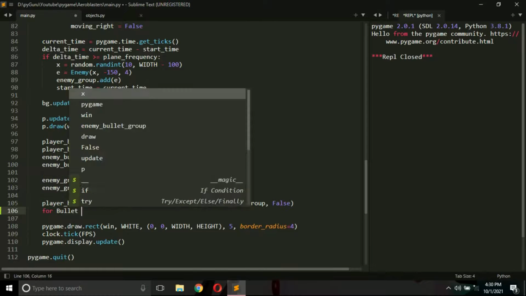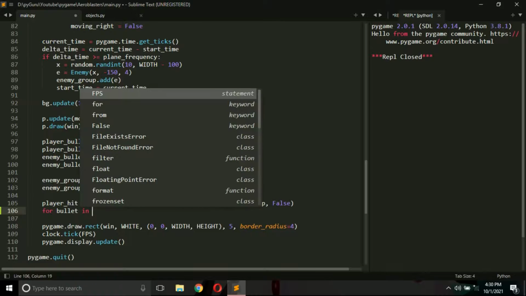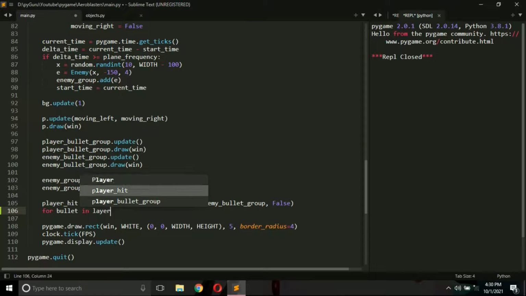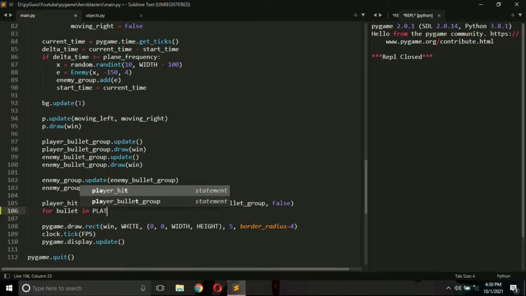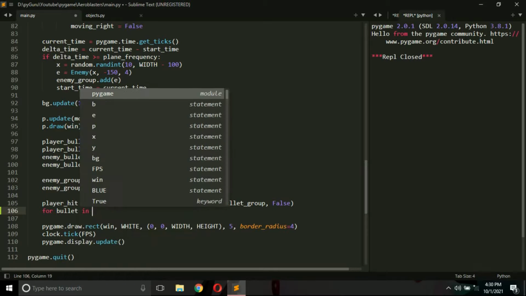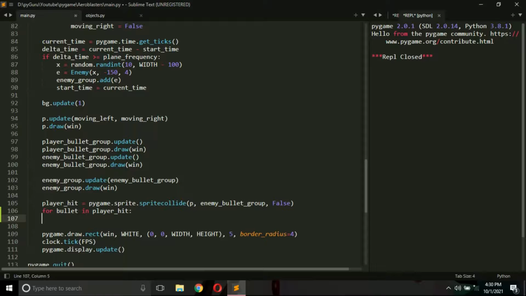Okay, so here I'm going to type for bullet, here it will be capital B, small b. Okay, capital B is a class name. So for bullet in player hit, okay, here I'm going to pass player hit. Okay, now it's good.